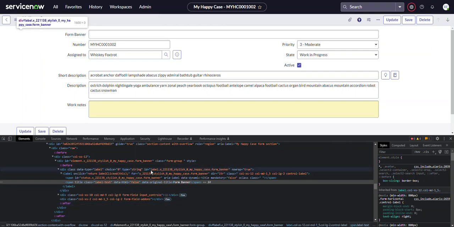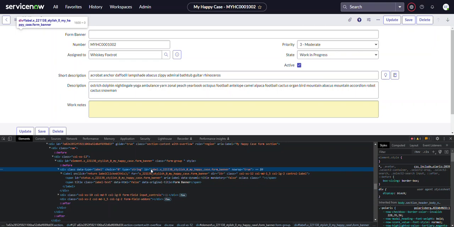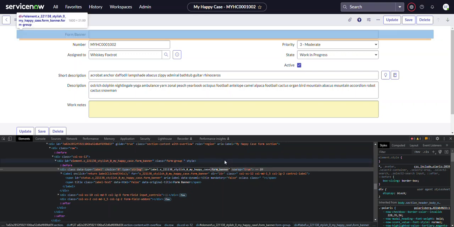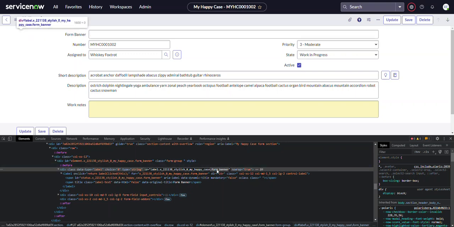So again, normally ServiceNow won't allow you, using jQuery, to actually get the full label, the full ID. So what we're going to do is look for an ID that contains dot form underscore banner. And that's because form underscore banner is the column name for that new field that I created. So I'm going to look for form underscore banner.